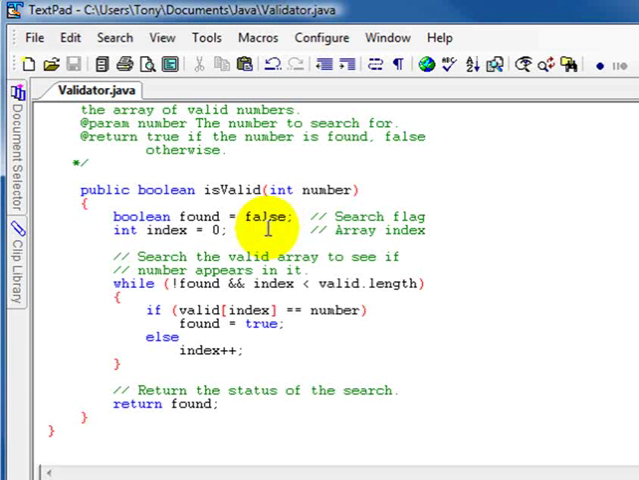We start the variable with the value false because we have not yet found that number in the array. As we step through the array elements searching for the number, once we find the number, then we will change this value to true. We have an integer variable named index, which we will use as a subscript into the array. Next we have a while loop.